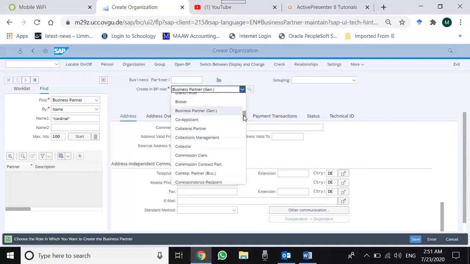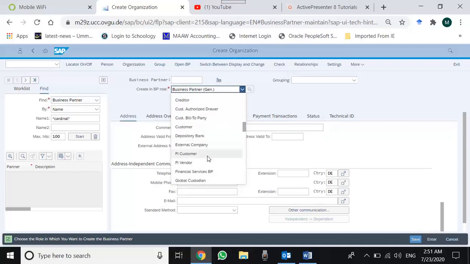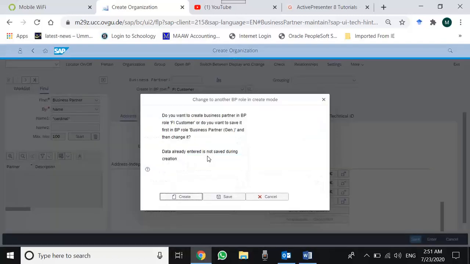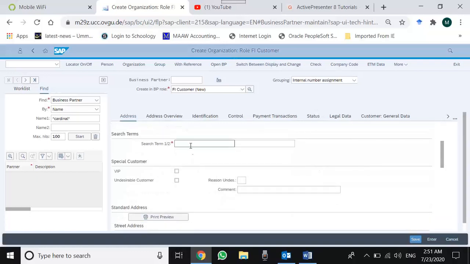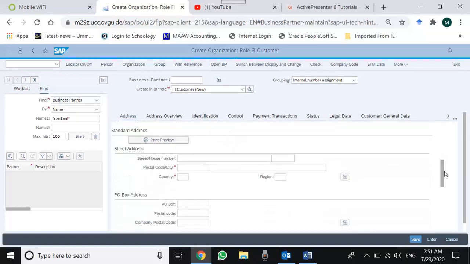So the role is to be FI customer, create. The system automatically goes to create FI customer, and then we say it's a company. The name is ABCD, and the search term was 000, and street number, house number, keeping it the same as we did for the vendor. So these are the open fields, except for the postal code.